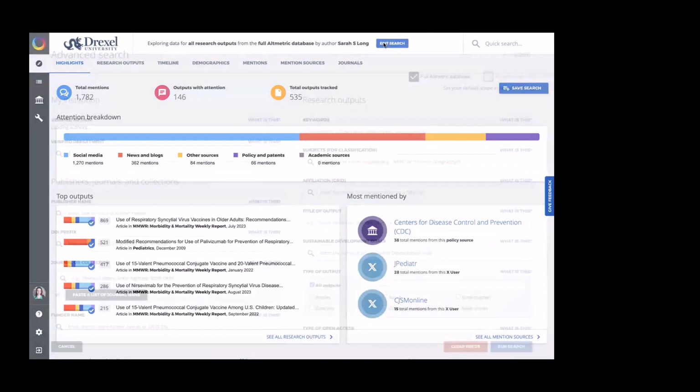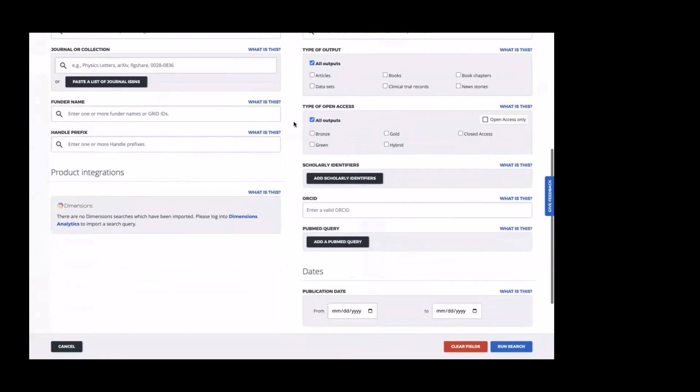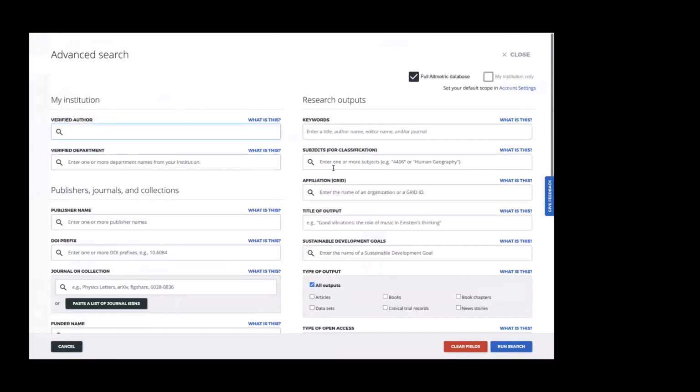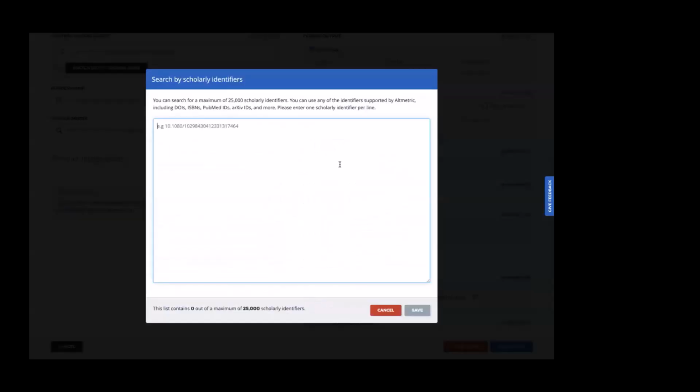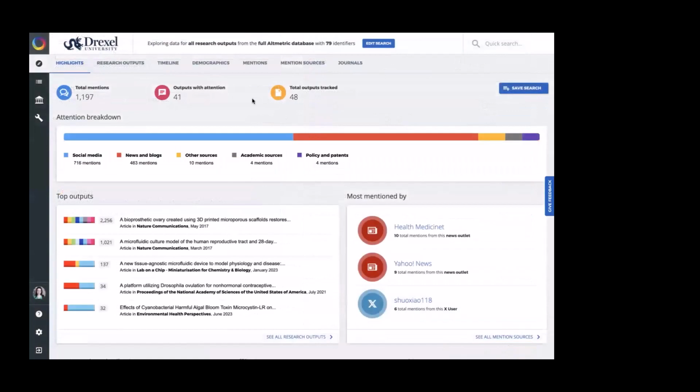Another way you could do this, if you just wanted to look at maybe a handful of your publications or a specific set, is to use this Add Scholarly Identifiers section here. So I'm actually going to use this one, because we're using an anonymous person here. I didn't want to call out anyone specifically without their permission. So I'm going to paste in this researcher's DOIs associated with their publications, and I'm going to click Save. This is their entire research portfolio, but you could do this with just a couple publications if you just want to take a look at those. And I'm going to run my search.